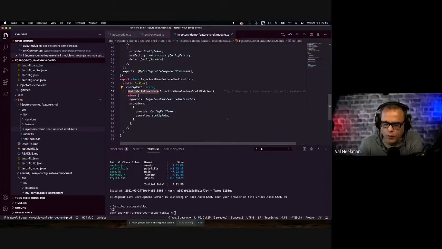Cool. So one last question. Do you have a use case in mind where you need to have a config file from the API before you even bootstrap Angular?